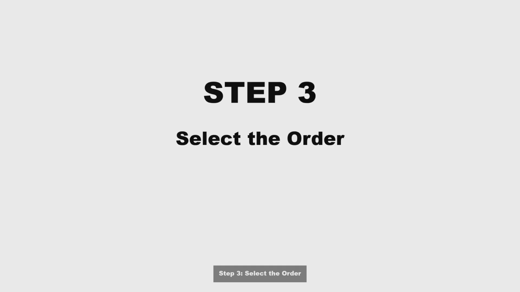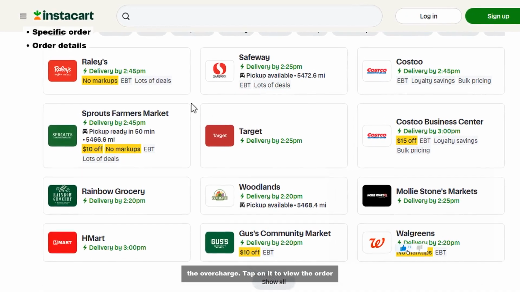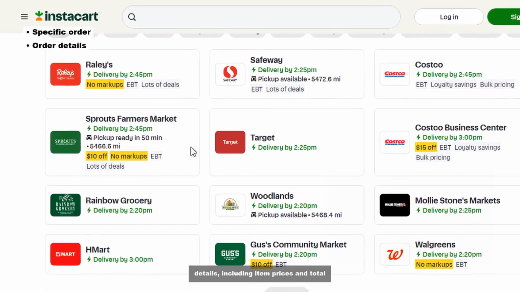Step 3. Select the order. Find and select the order where you notice the overcharge. Tap on it to view the order details, including item prices and total charges.